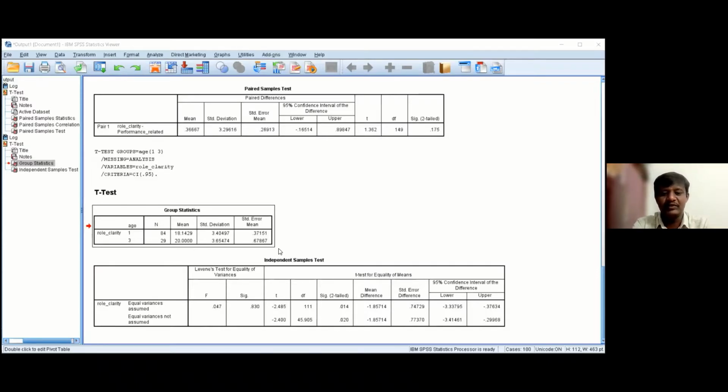Since the p value is less than 0.05, we accept the null hypothesis at 5% level of significance. And we are coming to a conclusion that there is no relationship between different age groups and the second variable, role clarity. Okay, so that way we can proceed.